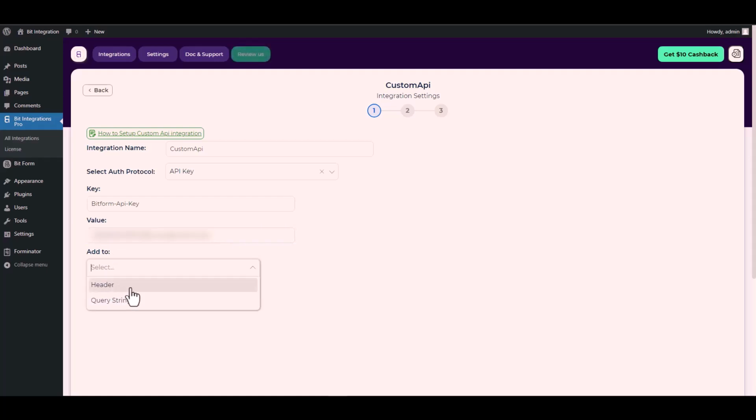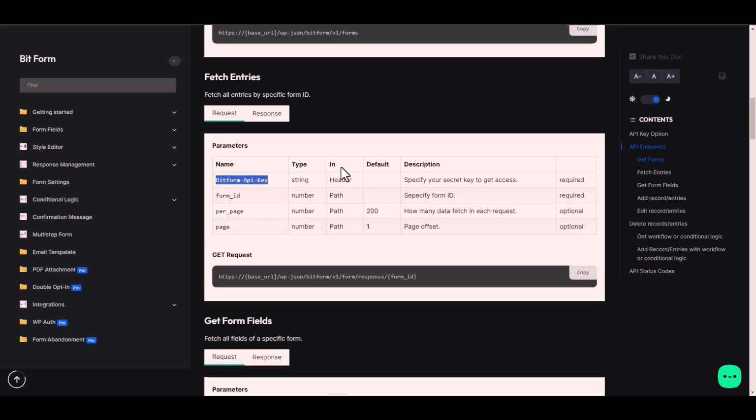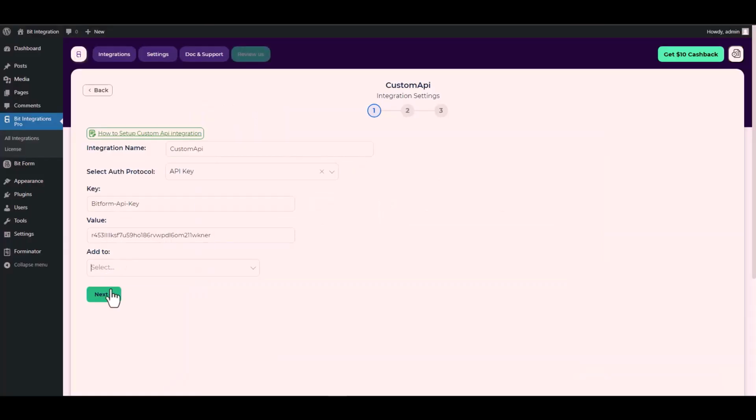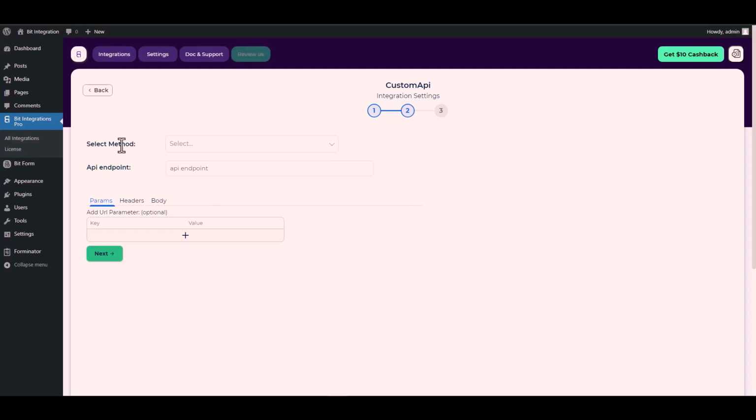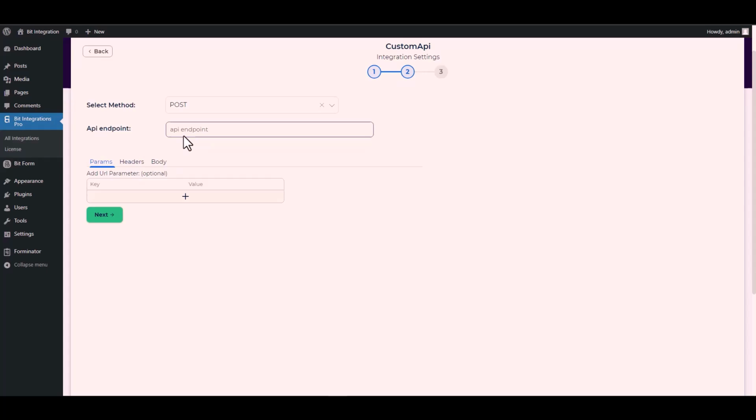For add to, go to the bit form documentation. Under the in here is the add to type header. So go back to the integration site and choose add to type header. Next. Choose method post. Give here an API endpoint.